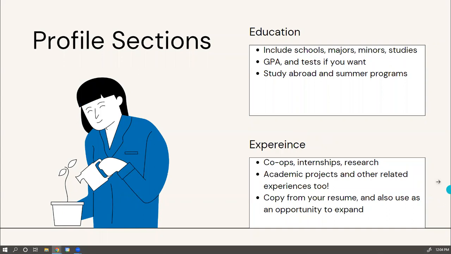So your experience section, I think, is one of the most important pieces. That might include things like co-ops, internships, and research. But especially if you're just starting out, maybe you don't have those just yet. Academic projects and other related experiences, whether that's clubs or speed teams or on-campus employment, those are a really great way to also highlight your experience and highlight the skills that you've been able to build.